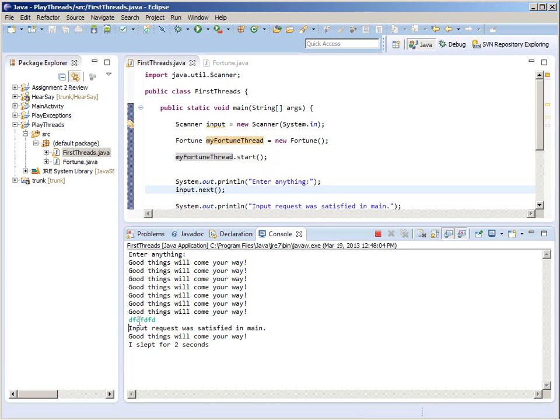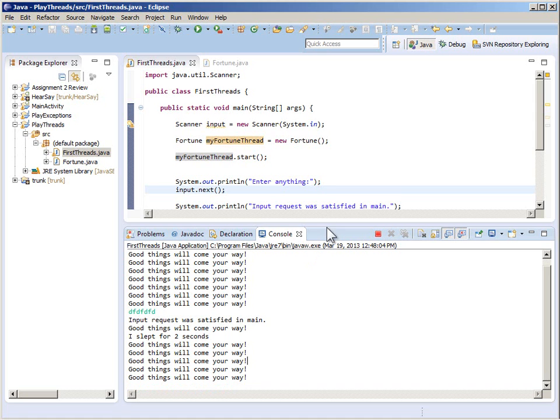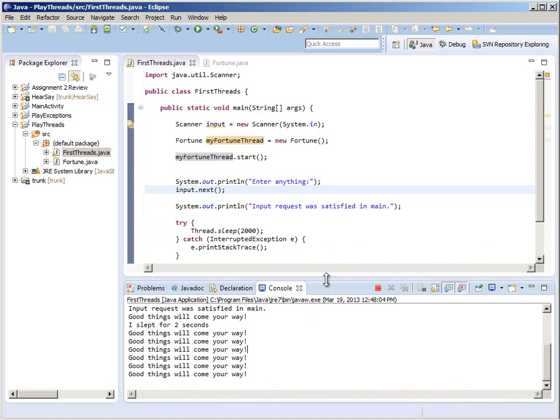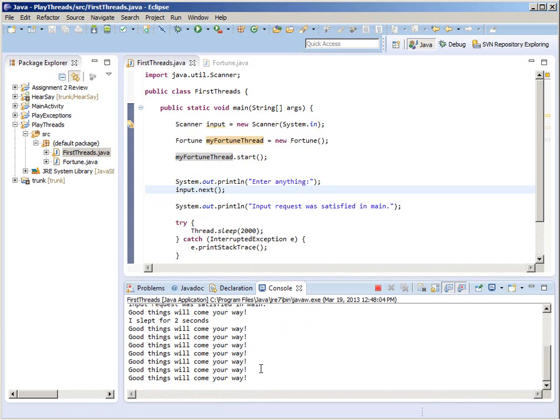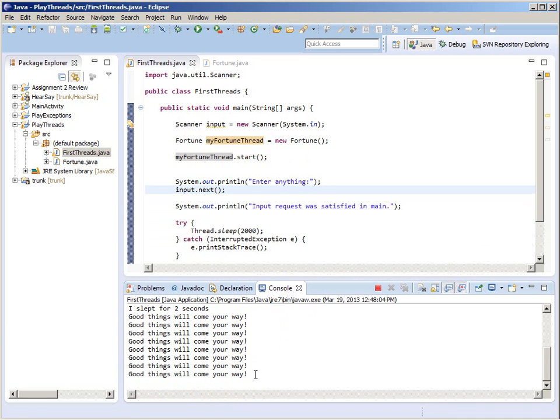So we typed something to the main thread that was waiting for the input, and now see what happened. The main thread output, the input request was satisfied. The fortune thread is still happening. The main thread slept for 2 seconds. So we have 2 threads, 2 flows of control happening in parallel with each other. And now we have to try to figure out, well, who gets the processor when? And what's going on? How can we study these threads? This is the simplest possible case, and it's already not so easy to understand who gets the processor when.